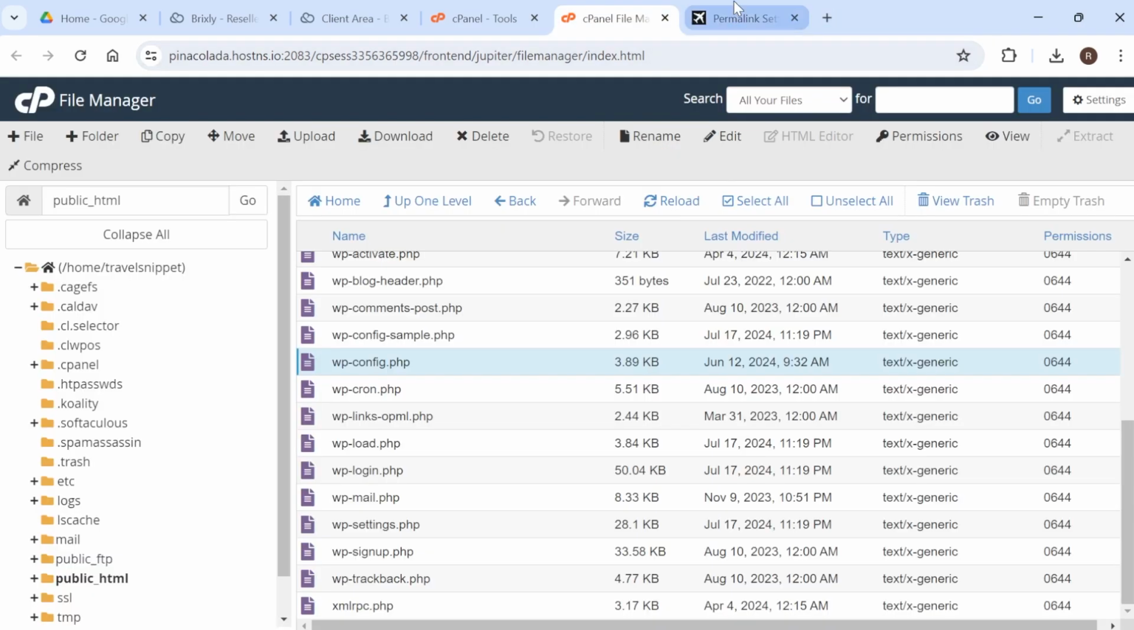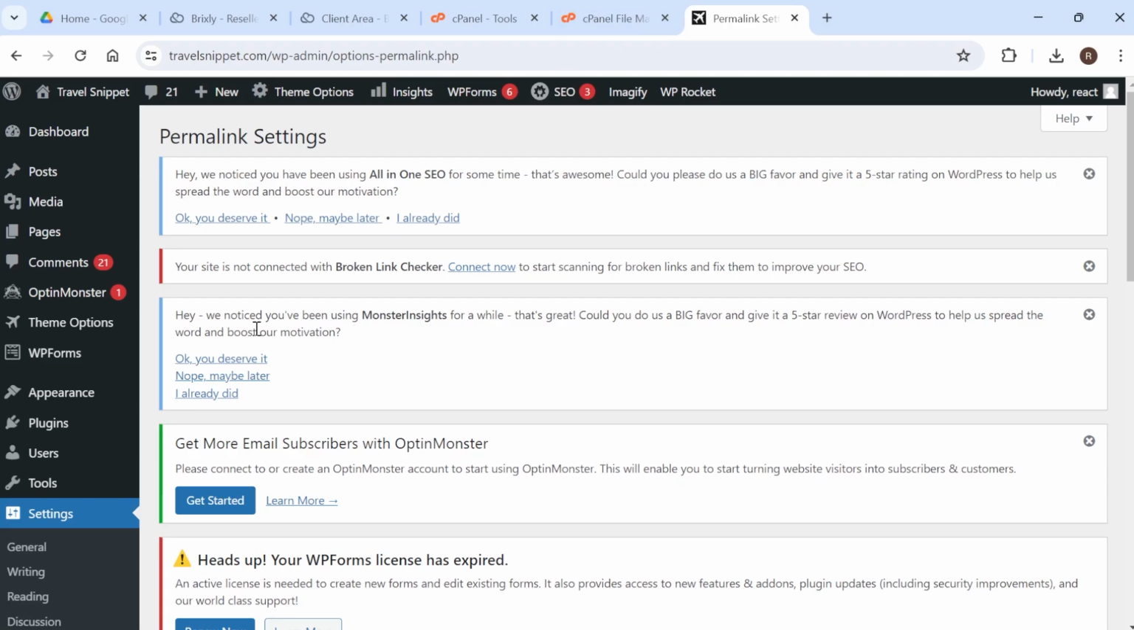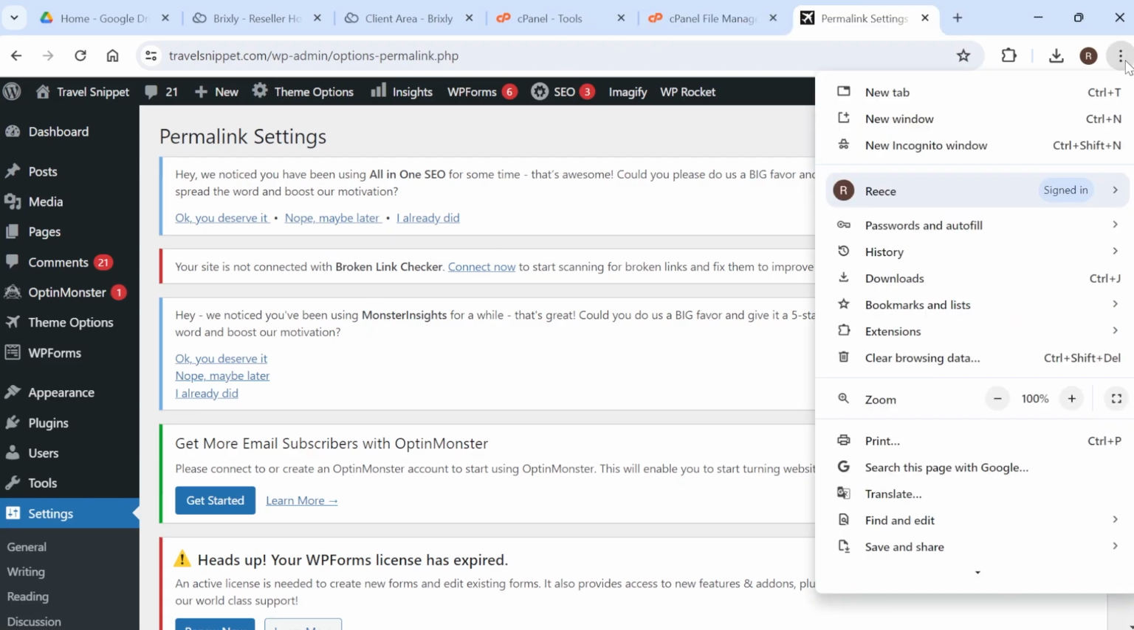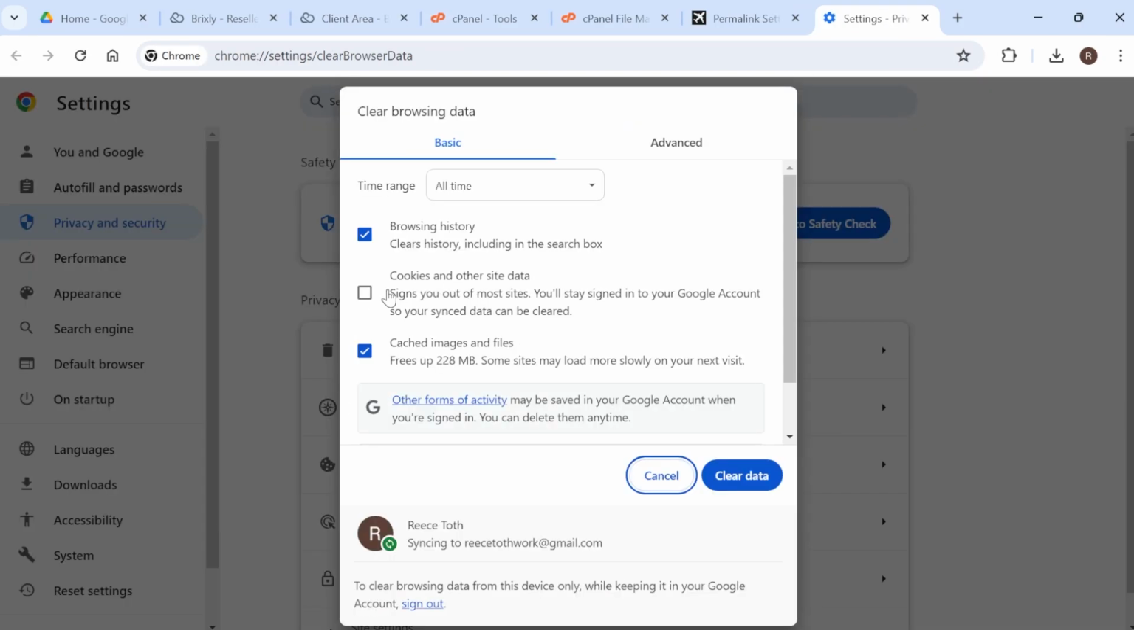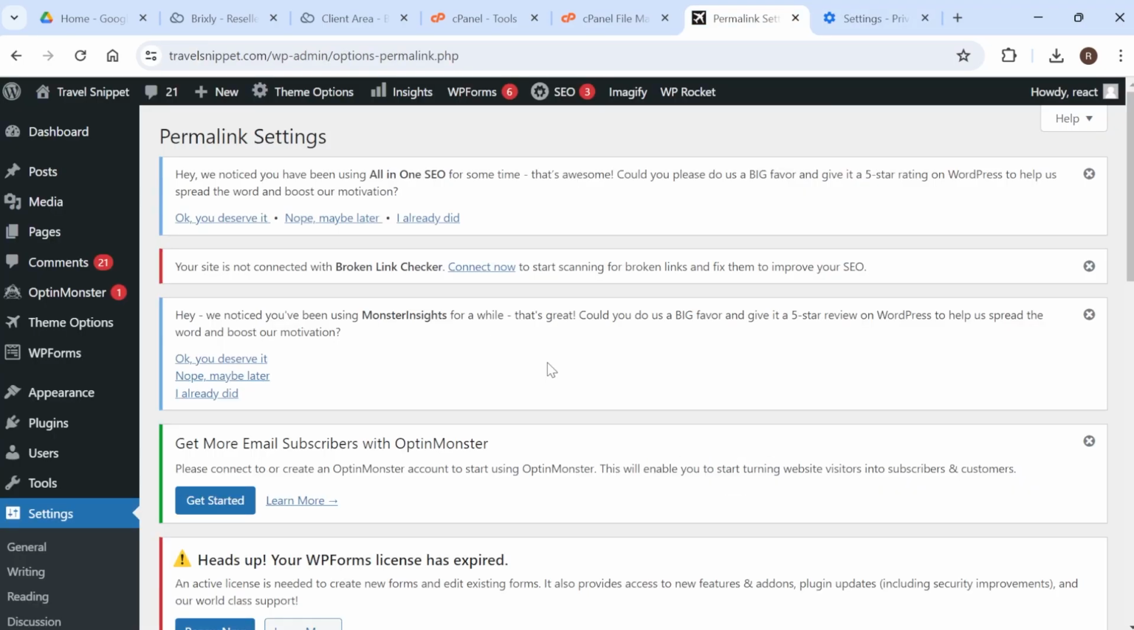Now if you're still experiencing a problem and you've tried all of these issues, then the last thing that I can recommend doing is just heading over to your browser cache by coming into these 3 vertical dots, selecting clear browsing data, and then making sure you have cookies and other site data selected here, and going ahead and pressing clear data.